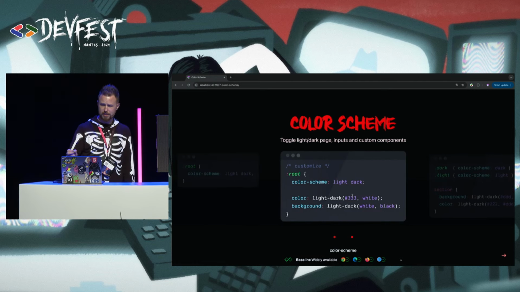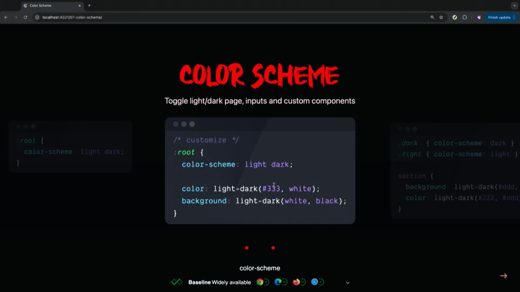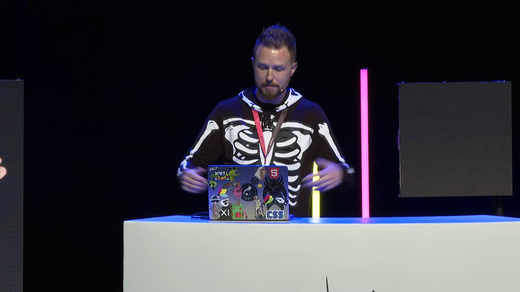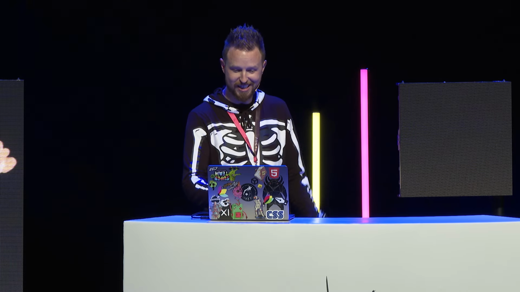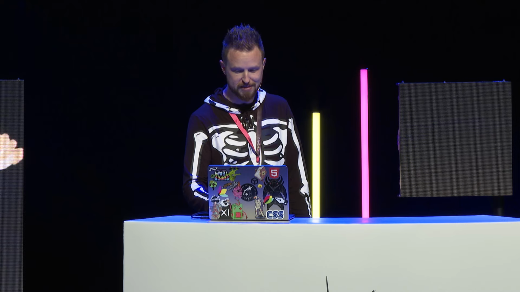So with the color scheme property, you can then pair it with the light-dark function, which allows you to pass 2 different colors that match to whatever the user's preference is in. So you're saying, I want a light and a dark website, and if the user is in a light preference, use this as the text color, and if they're in a dark preference, use this as the text color.